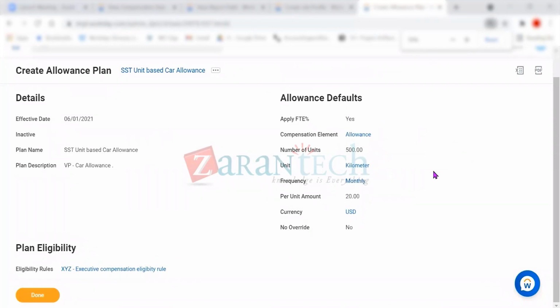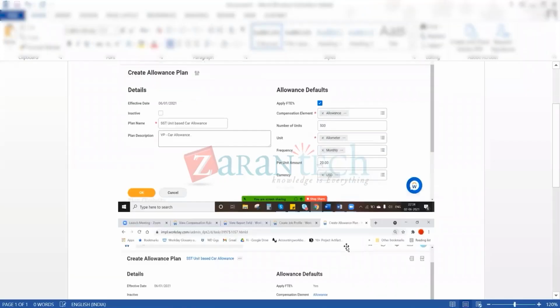So 500 is the maximum, right? Beyond that, you wouldn't get paid. This is the number of units, the kilometer. And by 20 per unit, it is going to be 10,000. My God, that's a lot of money. Yeah, 10,000 is going to be the capping for this particular set of employees. Okay. No, this is very clear.